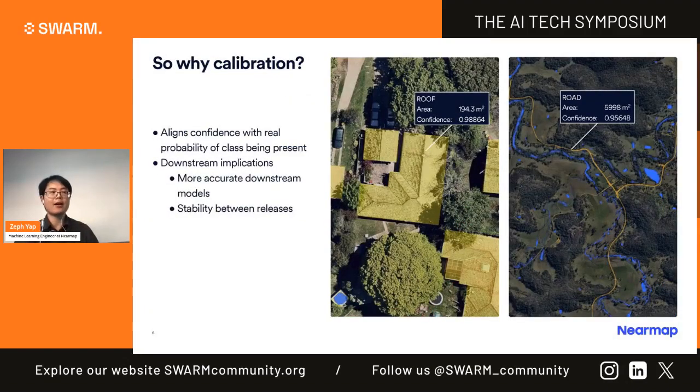So why do we care about calibration? Calibration at its core is about aligning a model's confidence with how often a class is present. So if a model is 100% confident that a roof is present, then for all the 100% confidence predictions, I want a roof to actually be there in the pixel. If the model is 50% confident, then I want to see that the roof should be there about 50% of the time. That's what it means for a model to be well calibrated.